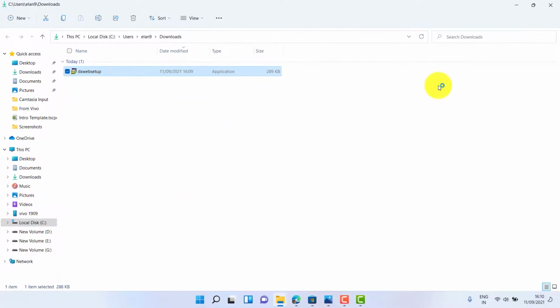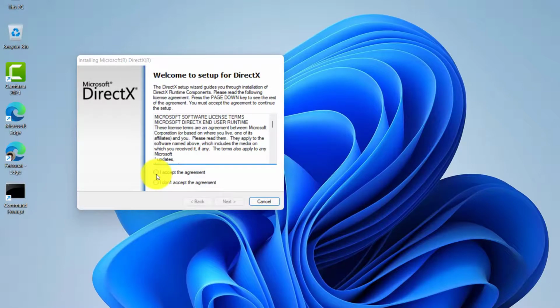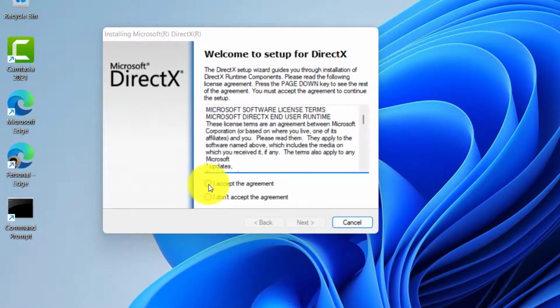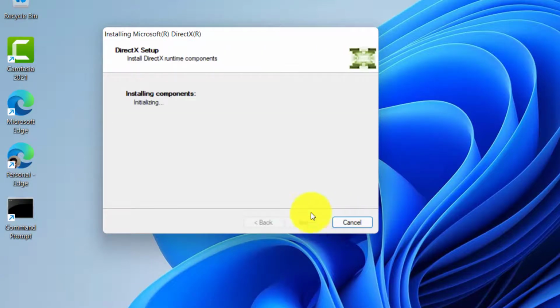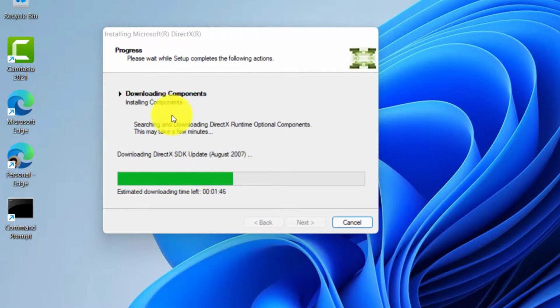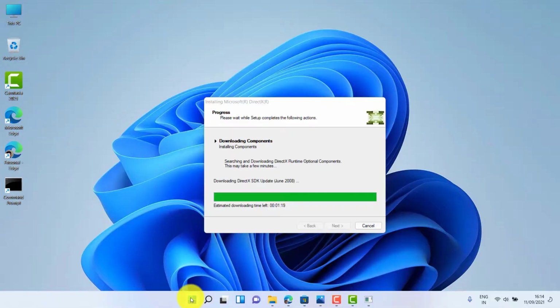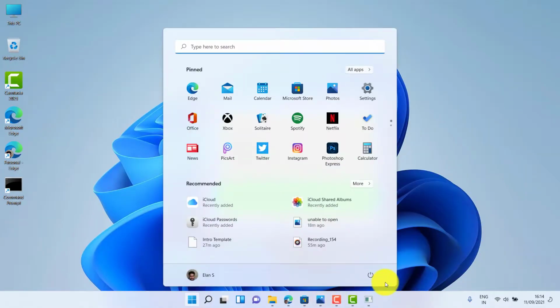Now double click on the setup file. Now click on the terms and conditions, I accept the agreement, and give next. Next. Now the setup file has started installing the components. Now just click on the start button and give restart your PC.